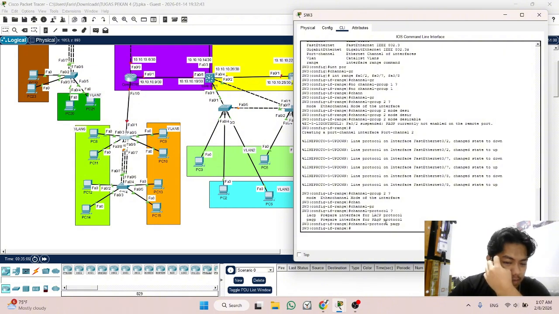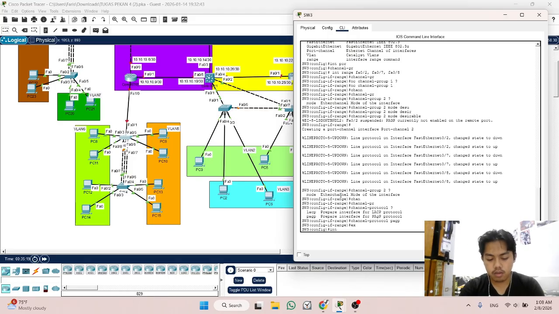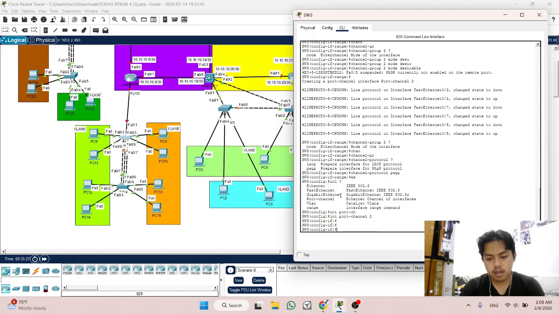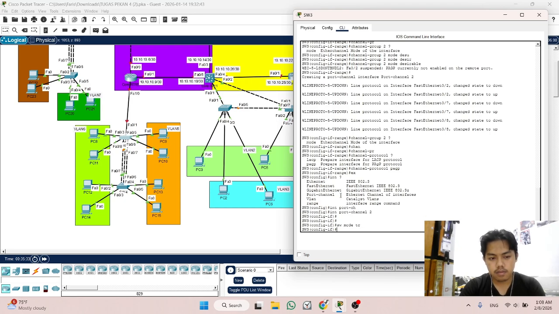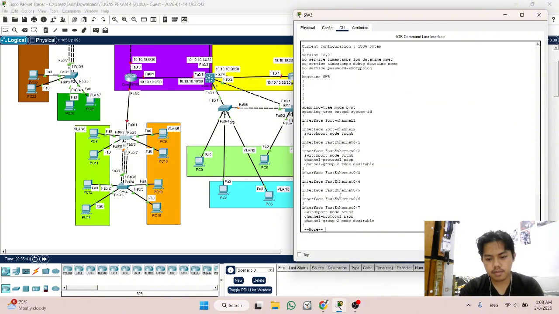After this we configure switch, switchport mode trunk, but we will configure add interface attachment. Go back. Then you write interface for channel 2. Then you write switchport mode trunk. Okay, we check interface.